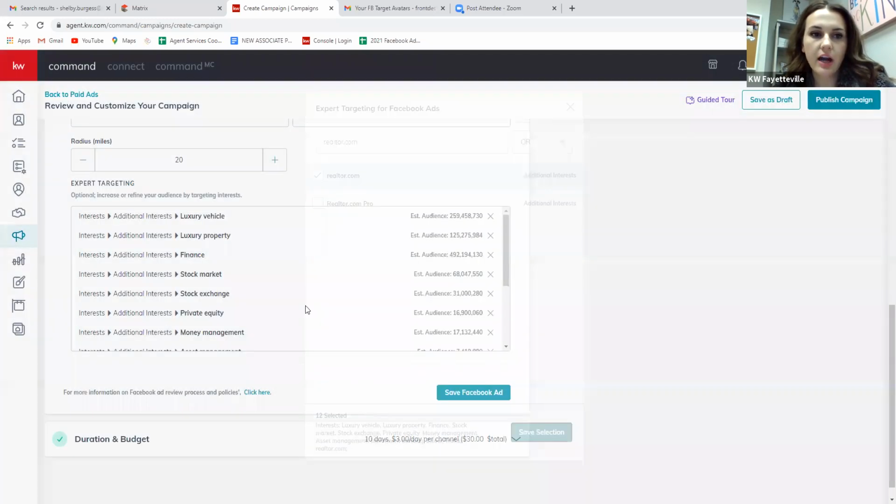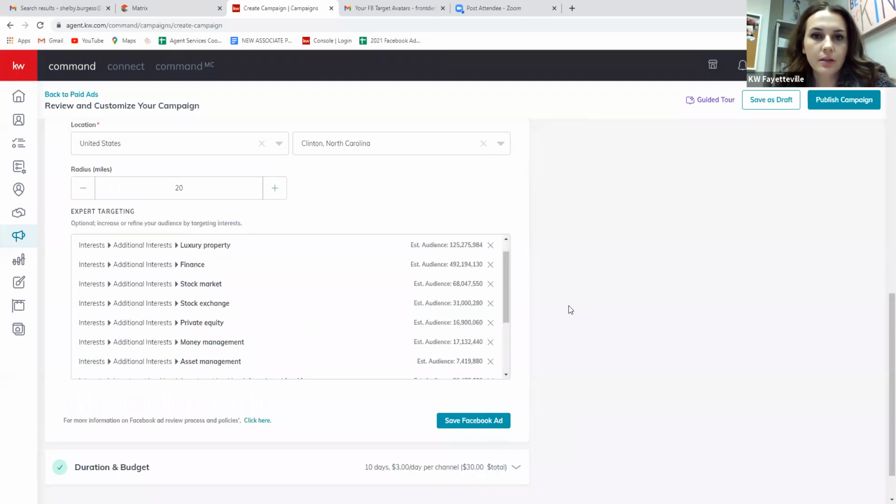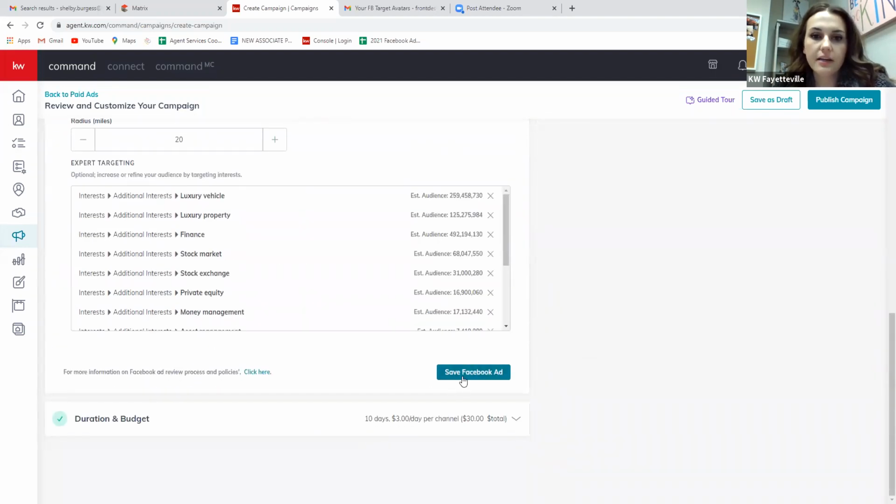So I'm going to save selection. I have 12 selected. And you can see my estimated audience for all of these. It's not narrowing who's going to see this. It's kind of narrowing that they're more likely to be interested in this ad. I'm going to save Facebook ad.